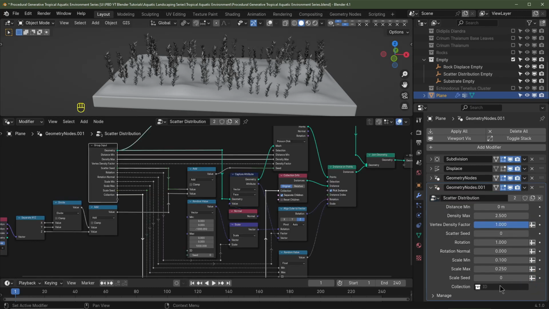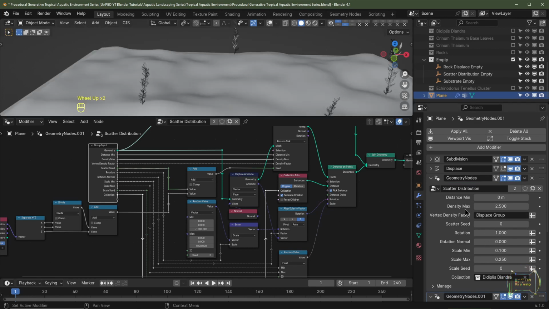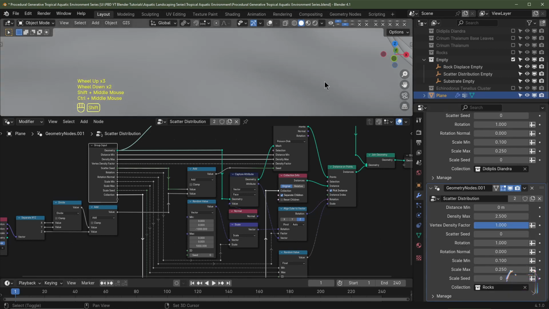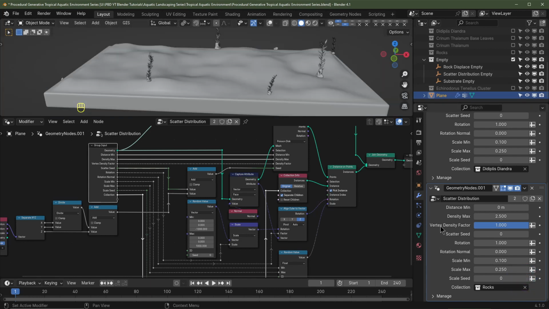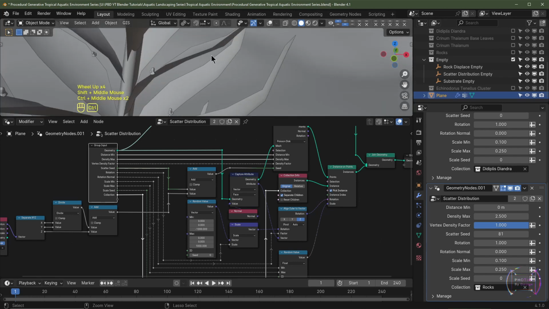Now I'm going to add another collection, but before we do that, it's important to choose your vertex group with this vertex density factor, because if you don't, let me just show you this quick as an example in case you encounter this problem. 2.5. So now if I go to this one and I'll add rocks, for example, let's find rocks. The rocks will actually grow on your leaves. I don't know if you can see these dots here. They're actually my rocks. And so if you don't choose the vertex group, it's not only going to distribute on the actual substrate itself, it's also going to distribute on everything that's on your substrate, like all these plants.